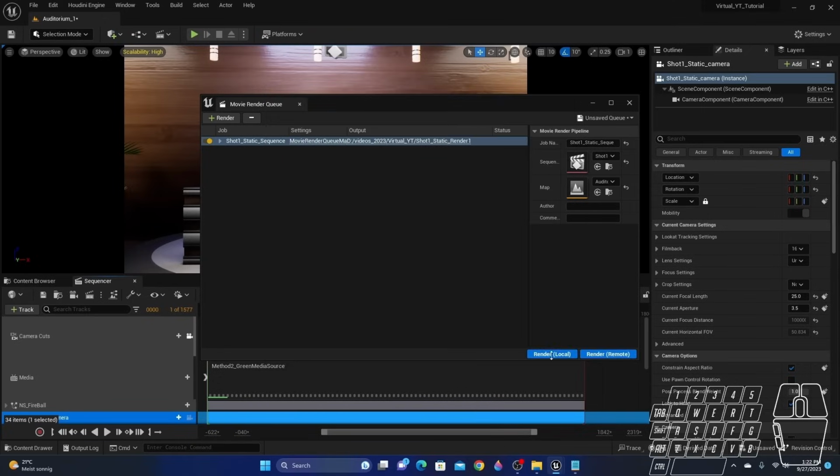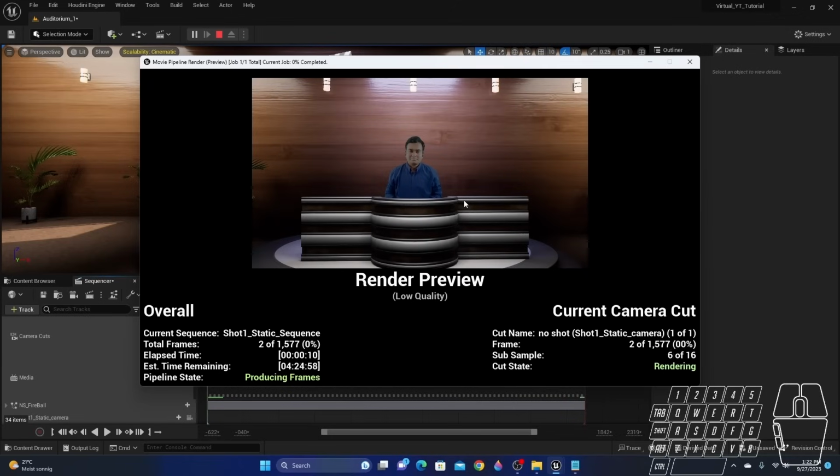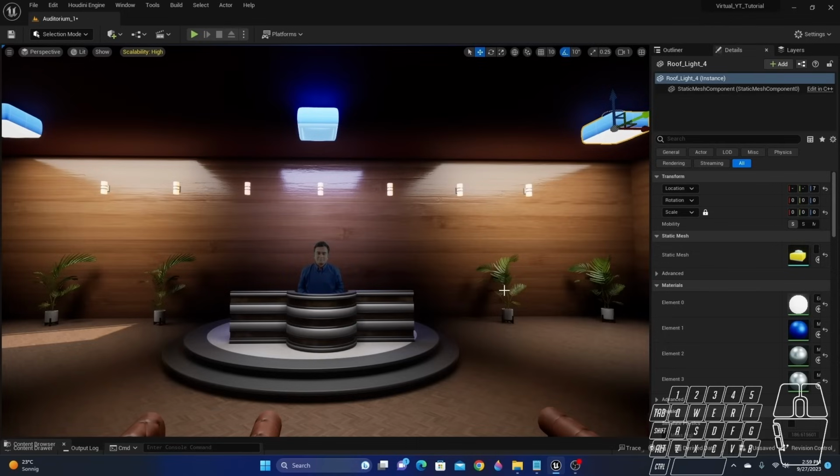So let us start and render local. So this is the shot, so we will come back once the render is completed. So we have completed the rendering. So let us start with shot 2.